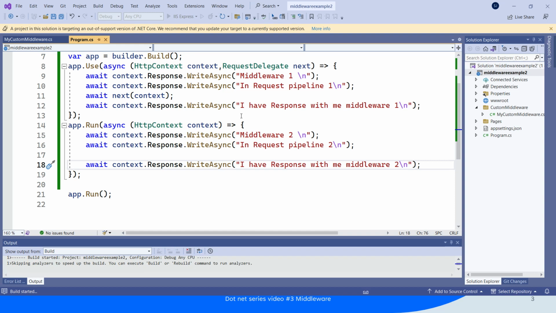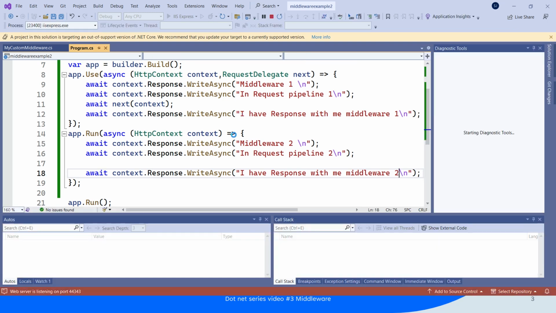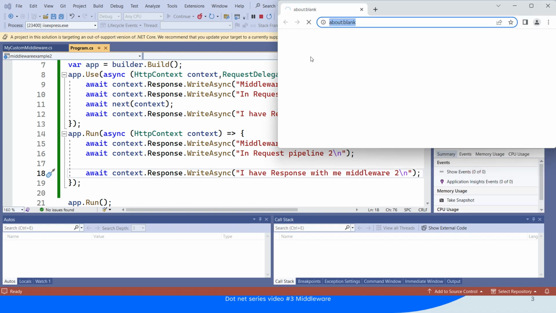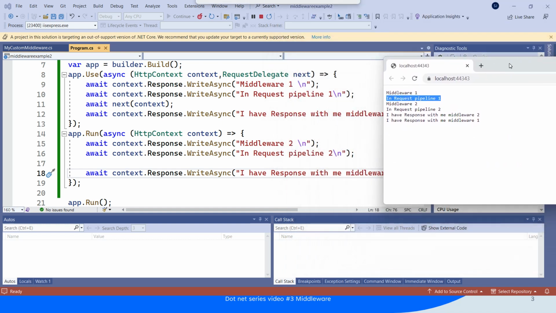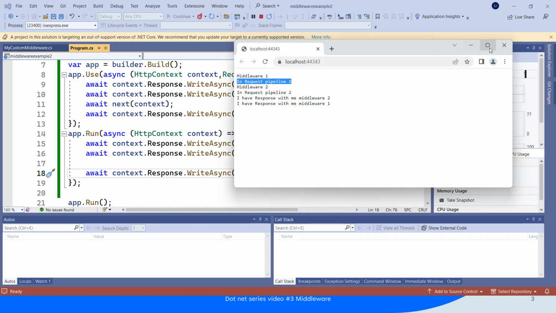So now let's see in a browser. So we have as output middleware 1 in middleware pipeline 1. See here, middleware 1, middleware pipeline 1, middleware 2. This second middleware gets executed in request pipeline 2. I have a response with me, middleware 2, and at last middleware 1. So this is the sequence. This is the chain of middleware.